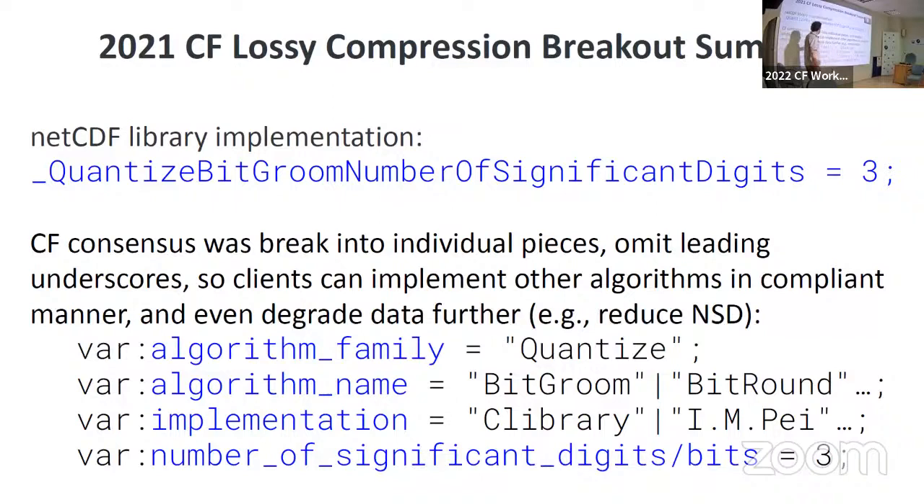The name of the family, which in this case would be quantization. The actual algorithm, that's a quantization algorithm. There are other algorithms you could think of. Whose implementation? Because you can have more and less optimal, you can have buggy implementations as well. So you want to know if the architect of the implementation was the netCDF library or some guy named IMK. And the level of lossy compression expressed in the most natural way possible, digits, bits, whatnot. So those were the 4 thoughts.